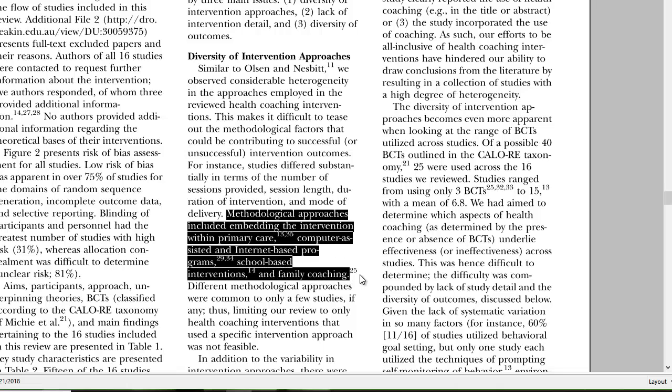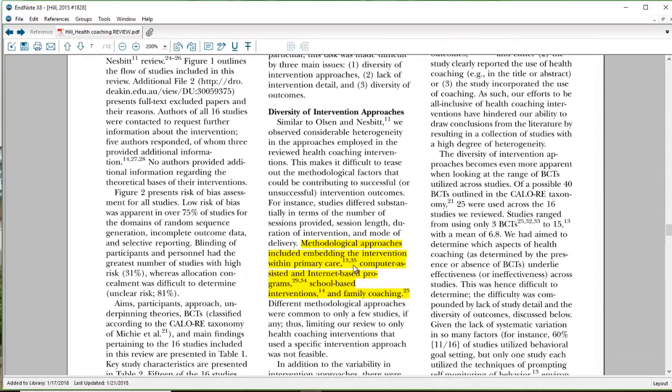You'll also note here, this is just a nice example of methodological approaches embedded in the intervention within different formats. So I'm going to go ahead and highlight this, but I'd like to point out how they're using their citations. And so they're using a narrative analysis and comparing and contrasting the studies. And so you see that with the references here. So the intervention was embedded in primary care for 2 studies. It was computer-assisted and internet-based for 2 studies, school-based for 1, and family coaching for another.